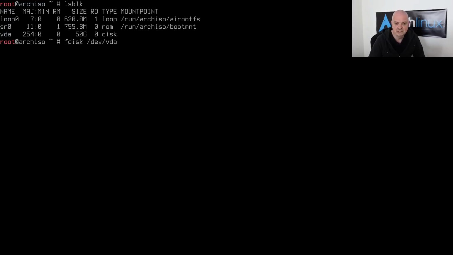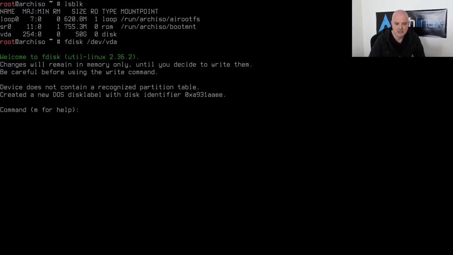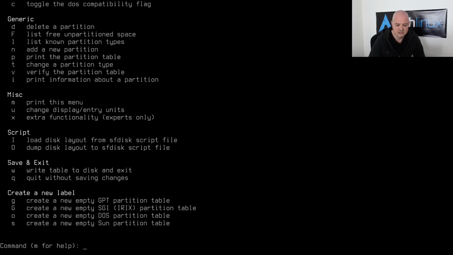fdisk /dev/vda and hit enter. Now again, here you can see changes will remain in memory only until we write them to the disk. This is very important. Now we have also the very useful m here for the help. You can see here it's giving us some commands that we can use. You can see also in the last paragraph there, create a new label. So g is going to create a GPT partition table, and o is going to create a new DOS partition table. So it's really up to you.